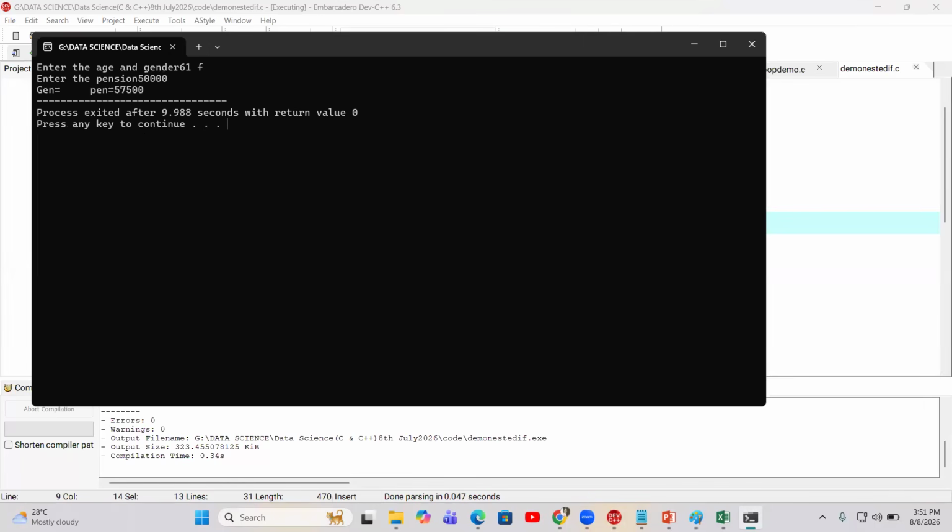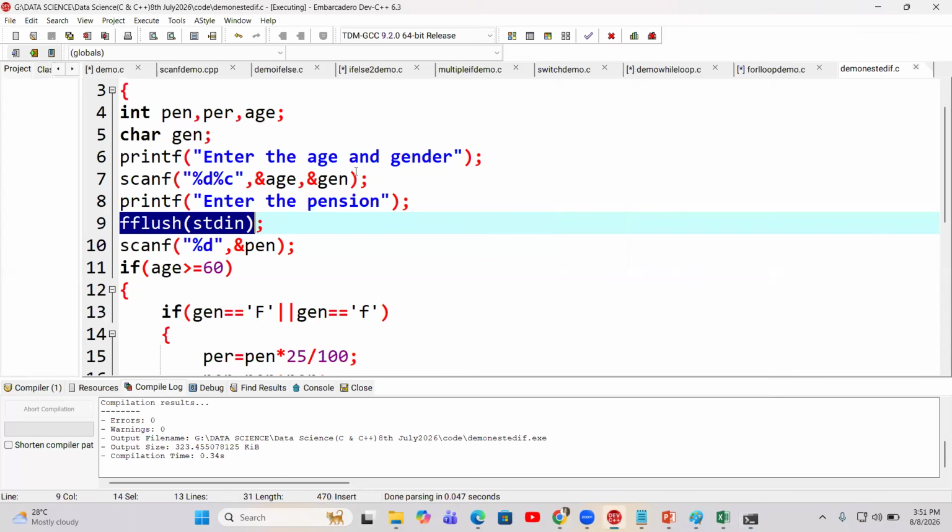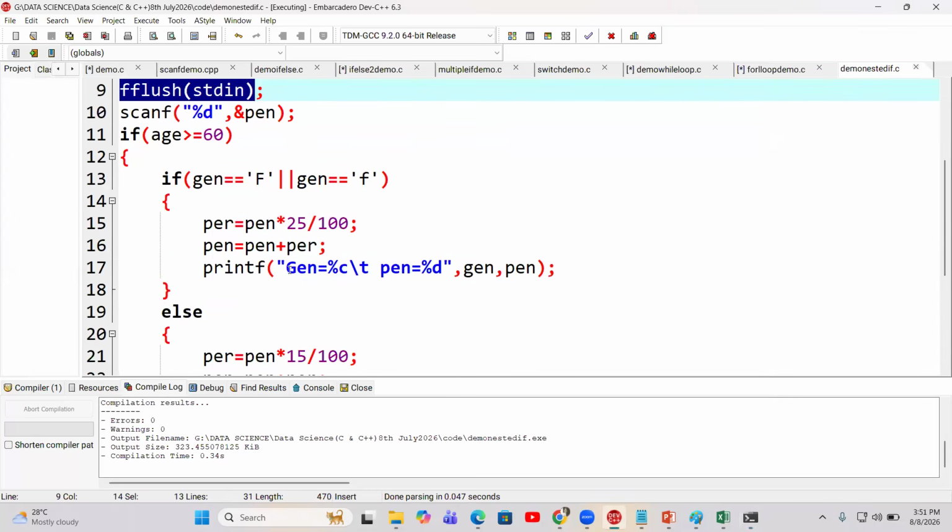Now the calculation is right. 25% है ना? Is it right? हाँ, पर ये क्या नहीं प्रिंट हो रहा है? That is F. So let's check it out why F is not printing. Let me check. कुछ तो प्रिंट F में मैंने गलती की होगी.